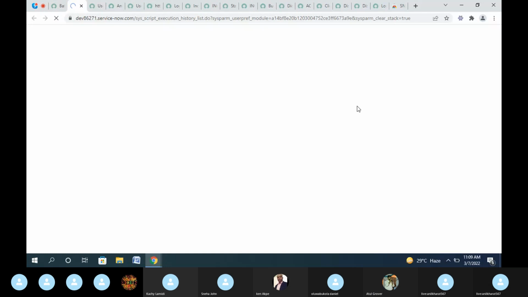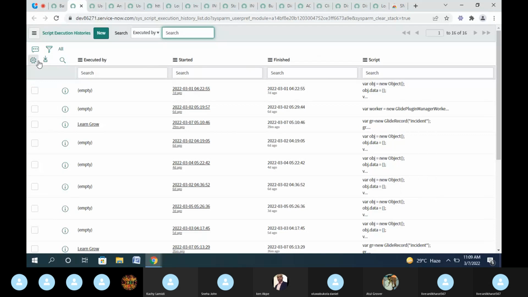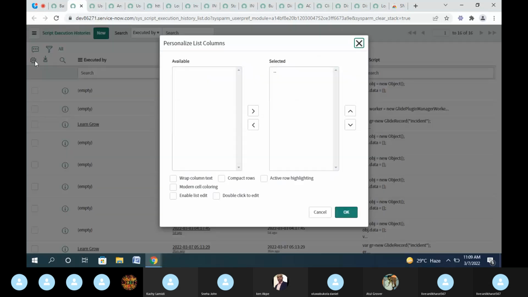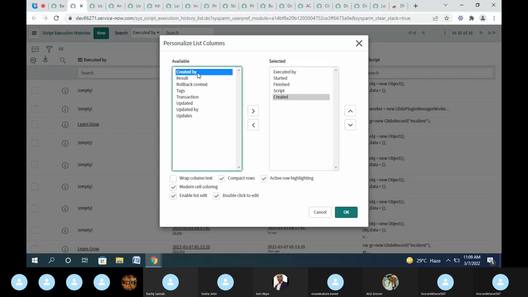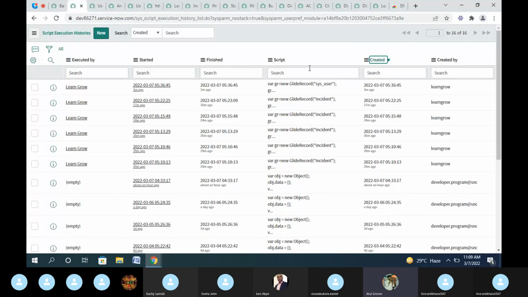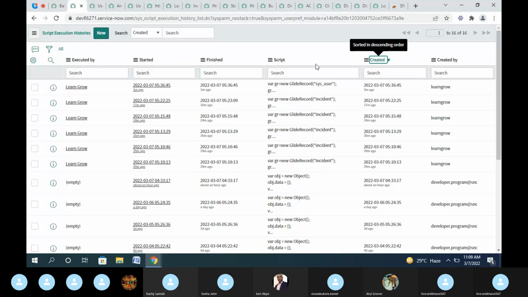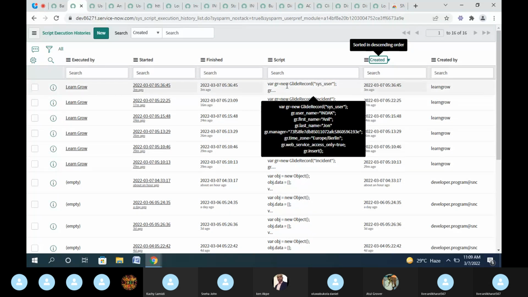So already the notification I just told you. These are the script records which are executed. Now if you check here, we can find it in this table, the script execution history. Here we can see who has executed that script and what the script was.